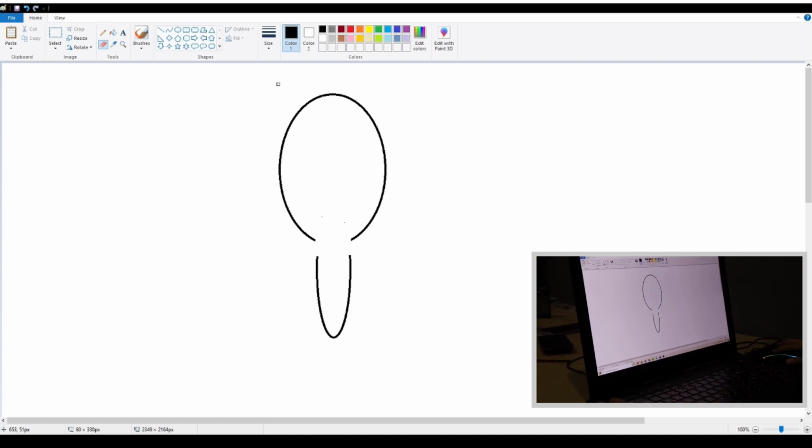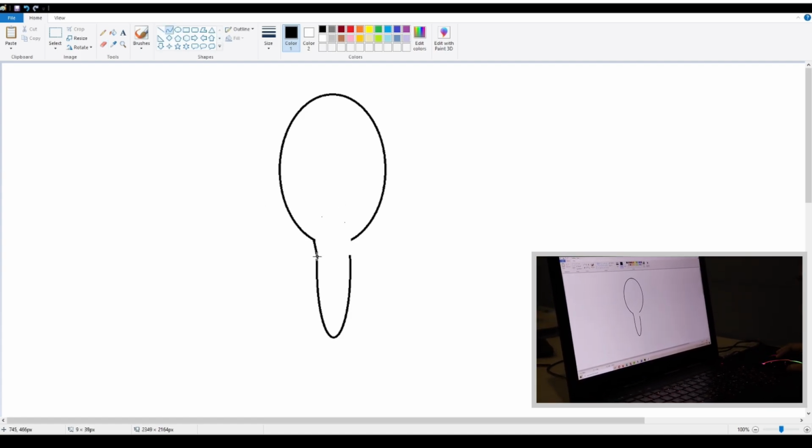Now let's go to the shape again and use the curve. In making a curve, you need to make a straight line first and put the cursor in the middle of the line and drag it wherever you want to point the curve.